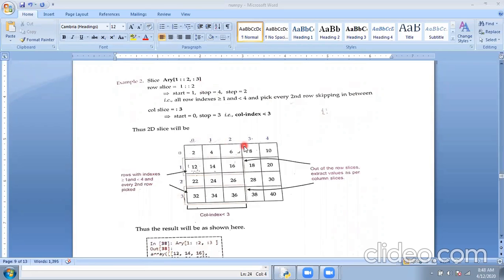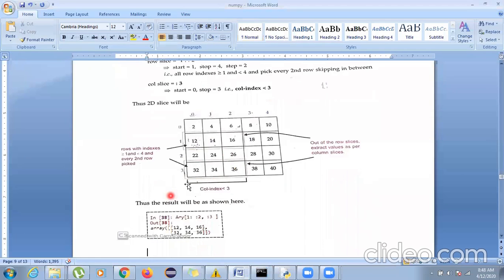So in that case, what is like 0, 1, 2? In this particular column, these rows are the only ones coming into the loop. So its output will be 12, 14, 16, 32, 34, 36, because it comes in that particular row and in that particular column also. So in this way, you are going to extract this.